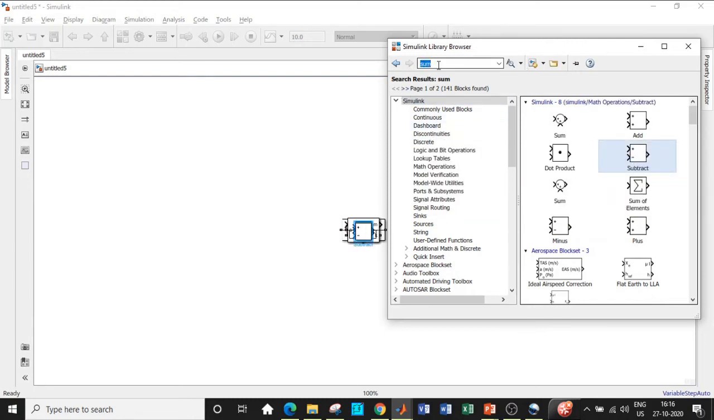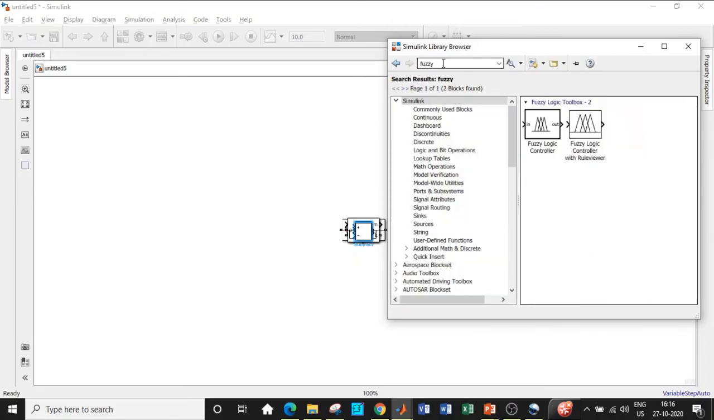So once that is done, we will be requiring a fuzzy logic block. So search for fuzzy logic and you'll be getting a fuzzy logic controller.